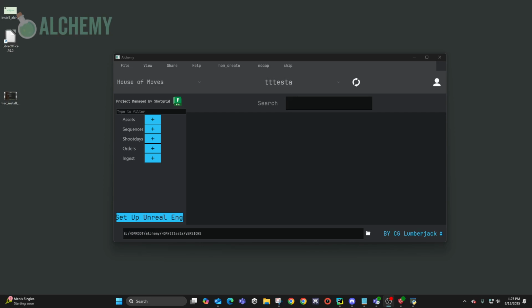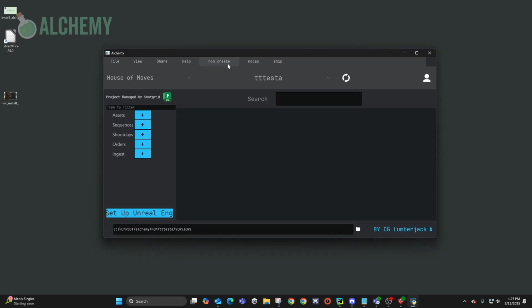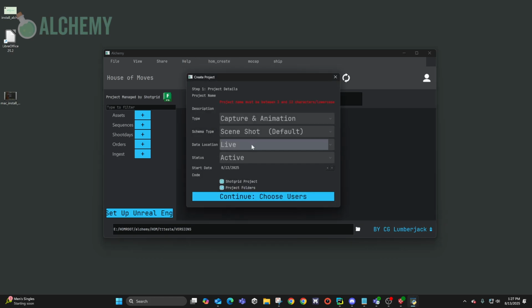All right, here are some cool features from the HOM Create menu. I've adjusted some things where we have 4 default files from Alchemy, and then any menus that we add in the cookbook for the pipeline will come after those menus. So the HOM Create is going to be right here. You can click on that and we'll create a project.